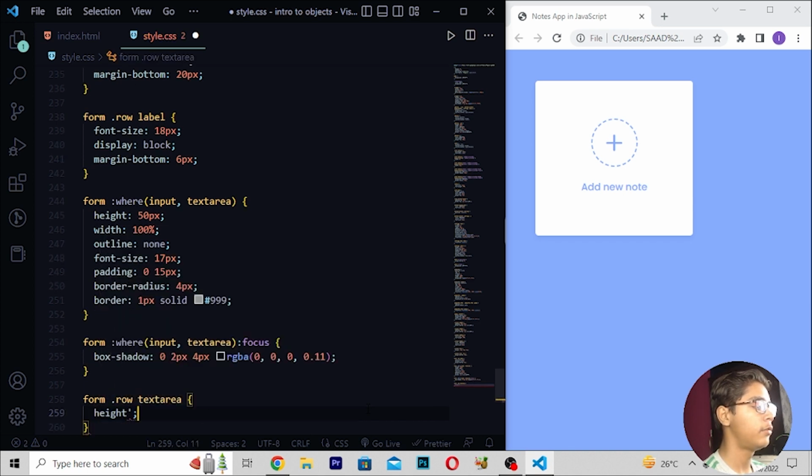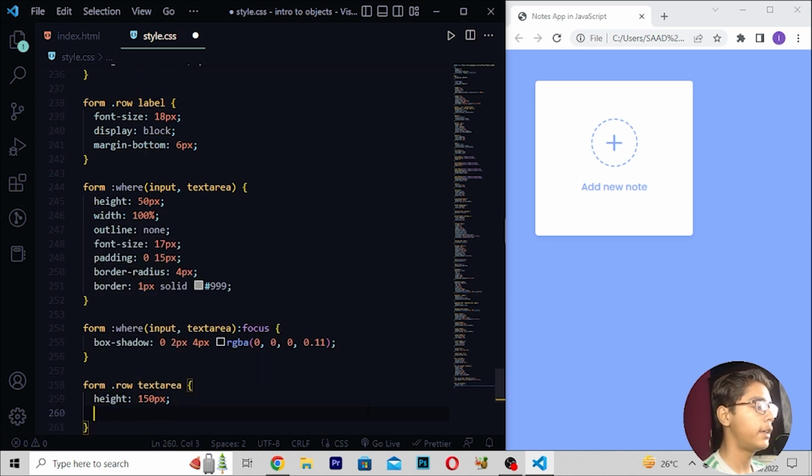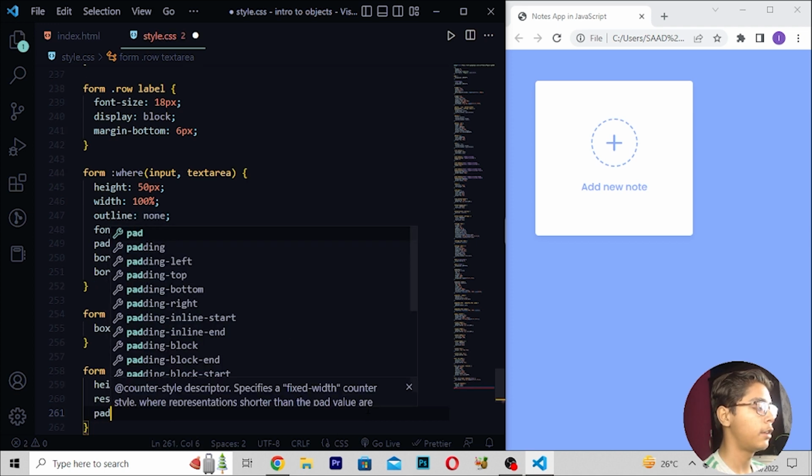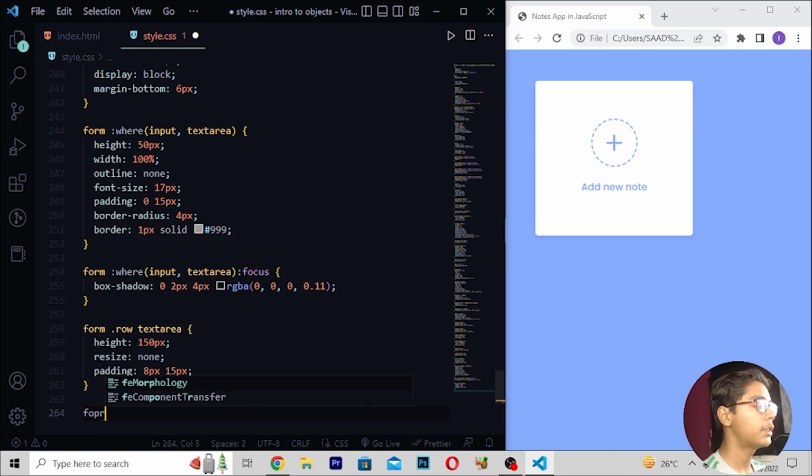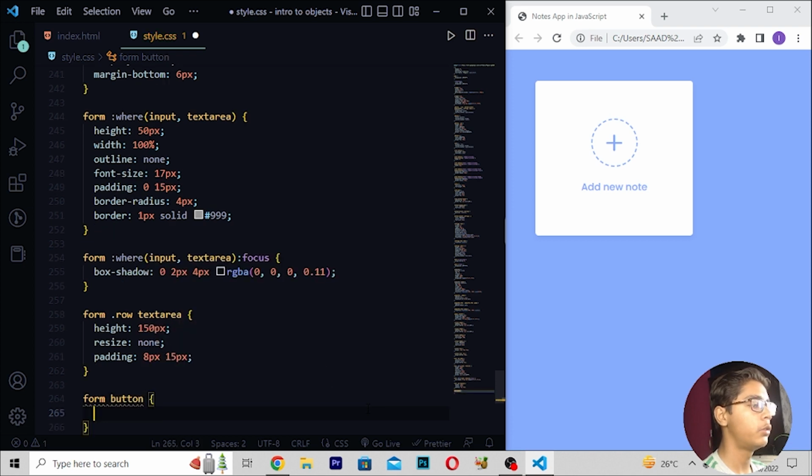Right here height 150 pixel. Then I will be writing here resize none. Then I will be writing padding 8 pixel, 15 pixel. Right here form button. So here I will be now just moving down.